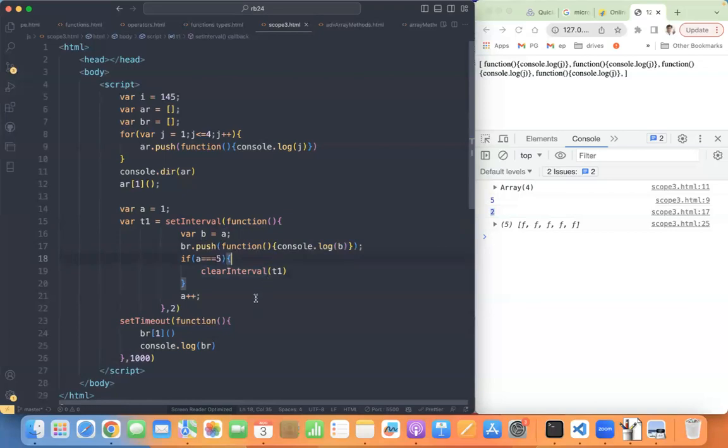After 6 milliseconds, once again this callback function will be called. Then again b will be declared. In that b, what is the value we are going to have? 3 now. So that 3 will be bound to this function. Okay, without hesitation, let us see this output now.